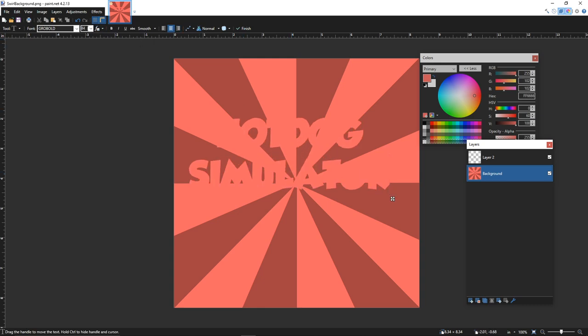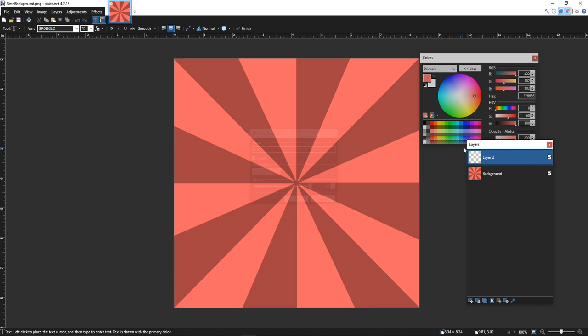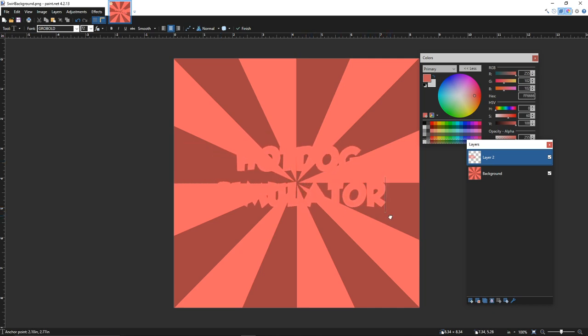I'm going to make this text larger. I accidentally wrote my text on the background layer. Make sure you write your text on a second layer, or else you won't be able to move it around separately from your background and add drop shadow after.